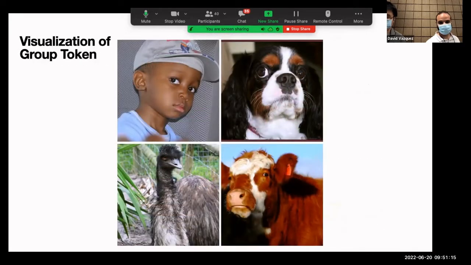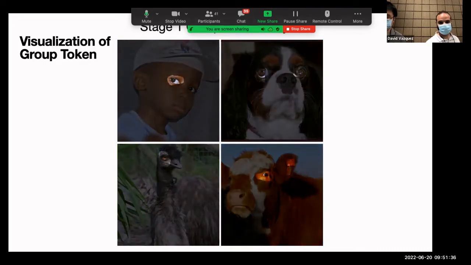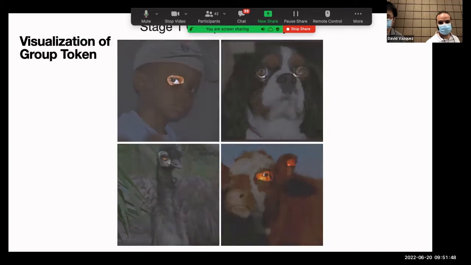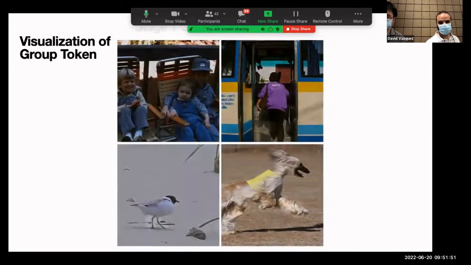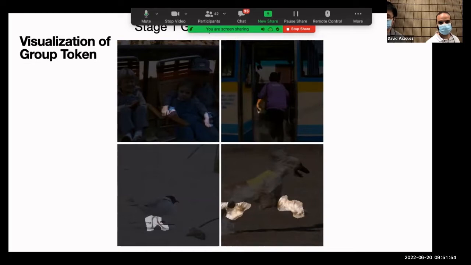Here is some additional visualization. This will help us go deeper into what has been learned by the group tokens. We visualize the attention area of each group across different images in the data set. Interestingly, we found that some tokens focus on specific concepts that match our mindset. Here, this token, group token 5, always attends to the human eyes or animal eyes if there are eyes in the image. Another token focuses on the limbs of the animal or human, such as the hand or the feet of the animal.